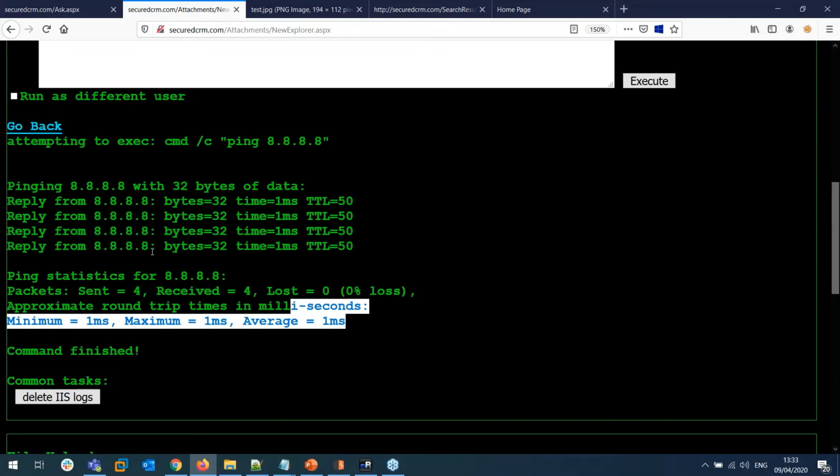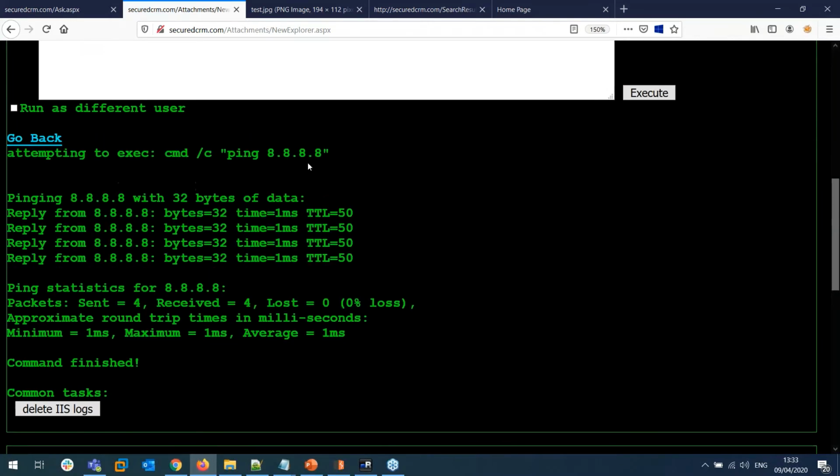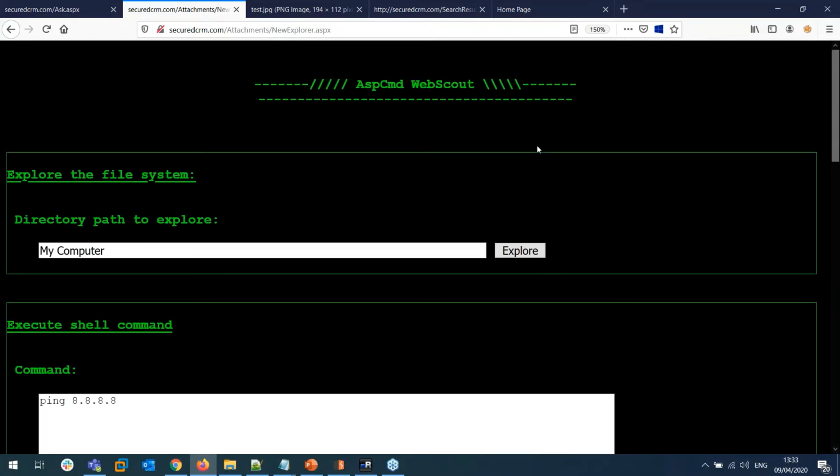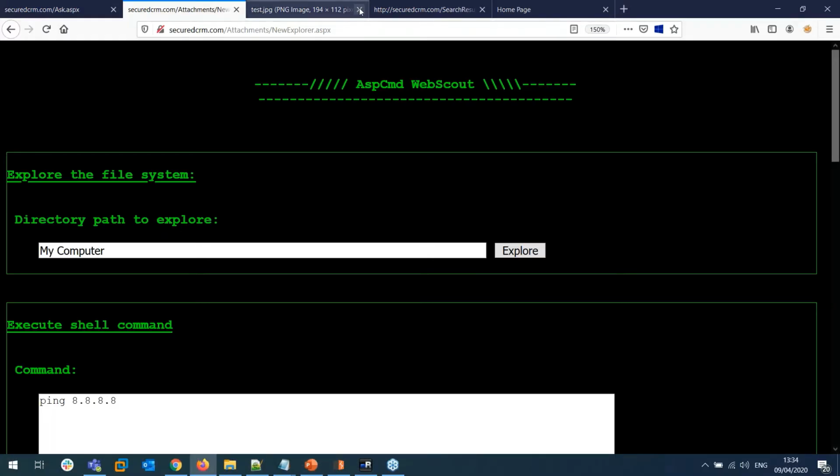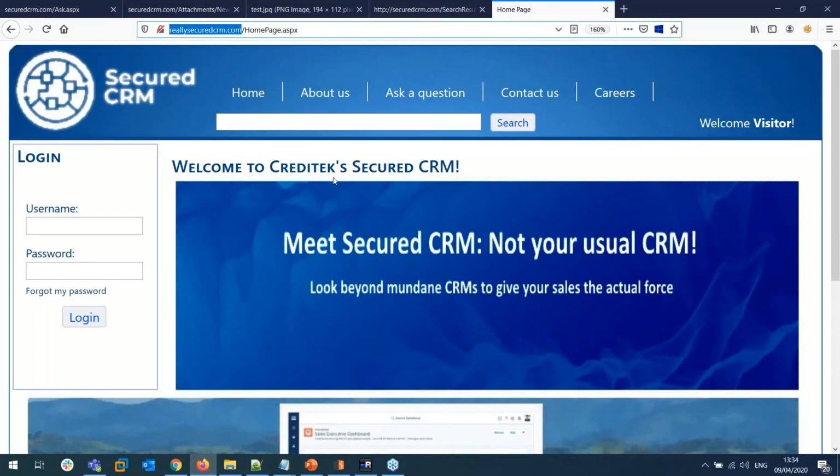And as you can see here, the command was successfully executed, and this means that I practically own this server now. So this is the secured CRM website, but now I'm going to try the exact same attack that I just showed you, but not against the secured CRM website, but against the really secured CRM website.